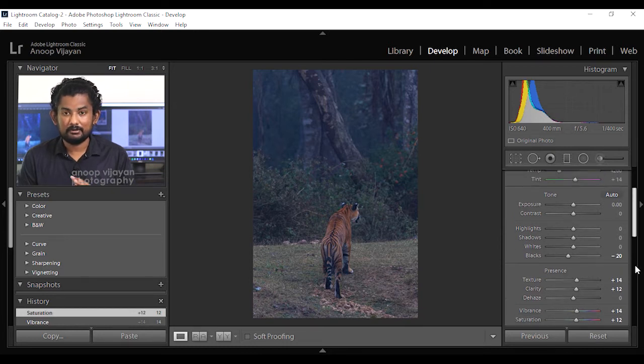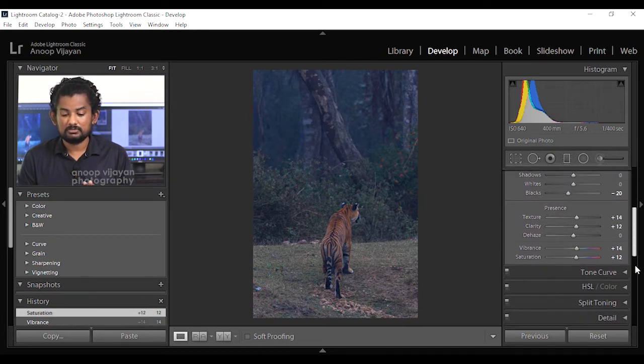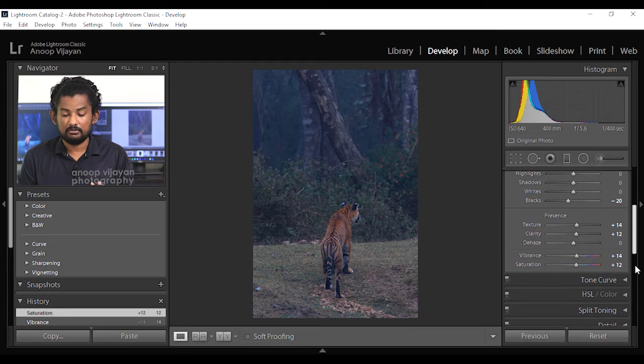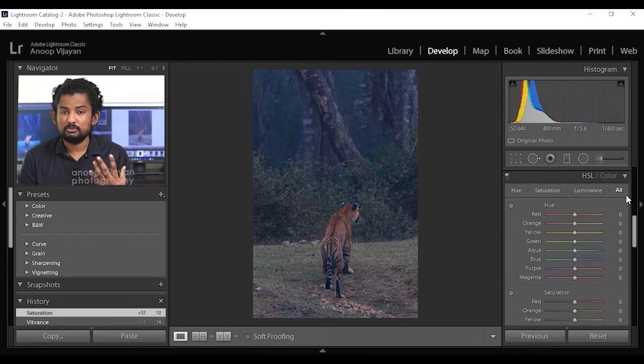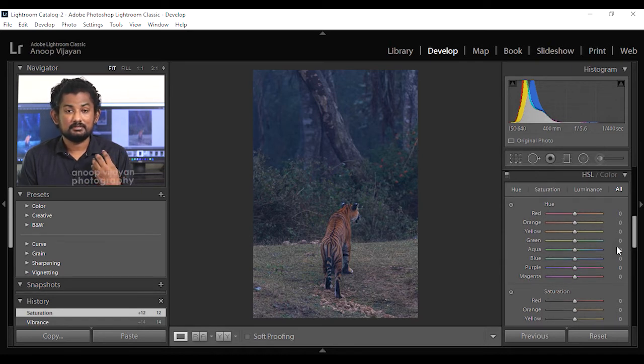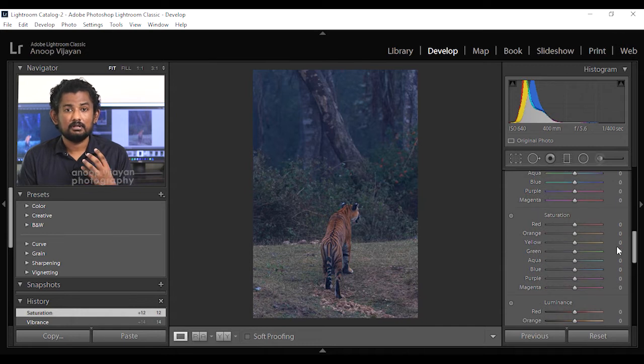Coming to the tone curve, I'm not going to do anything because it works almost the same as presence and tone. Next is the HSL. HSL is nothing but hue, saturation and luminance. Hue is nothing but the name of the color. For example, red, green, blue are called hues. Saturation is the strength of the color. For example, how much power that particular color has is called saturation. Coming to luminance, it is the brightness of the color.